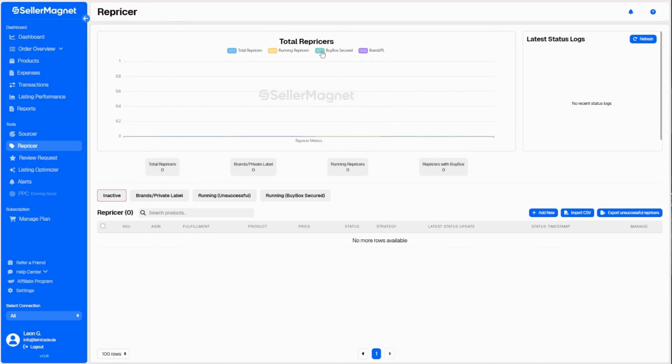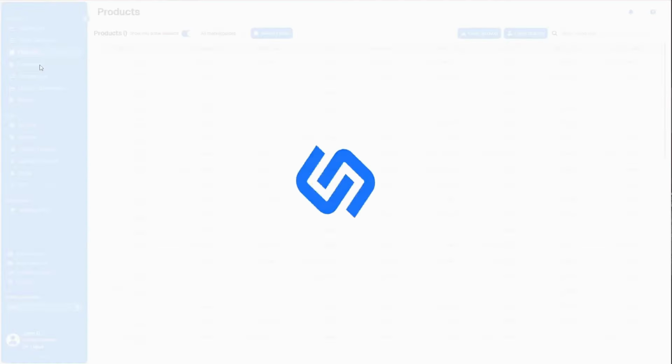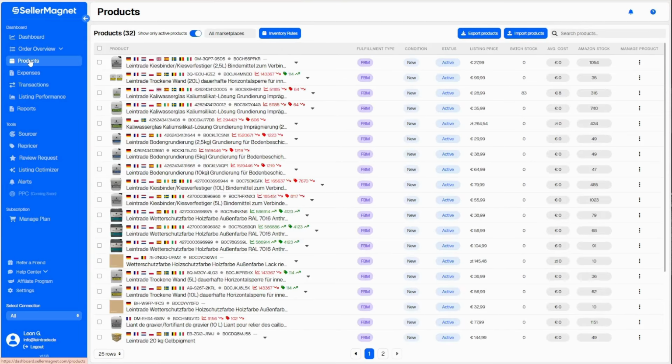Before we create our first repricer, it is important that you have watched the initial setup videos. Ensure that your cost of goods and shipping rules are fully applied, especially if you're an FBM seller. If not, navigate to the Products tab to see your inventory. Today, we will configure a repricer for this specific ASIN.